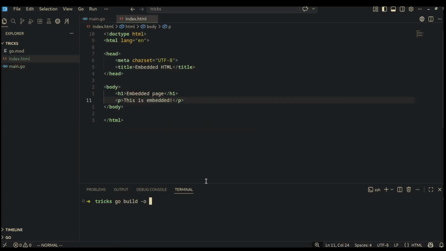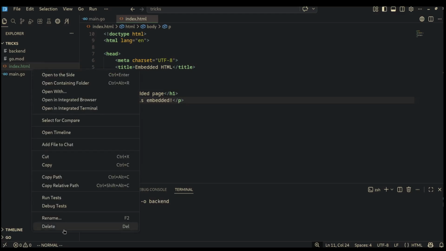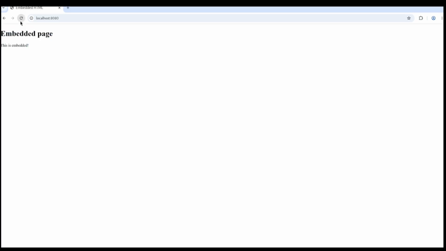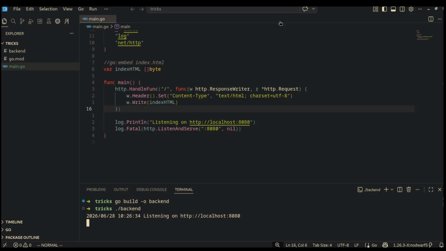So to show that this actually works, let's build the output binary. Let's call it backend. And then in fact, I'm going to delete index.html altogether so that it's not part of the file system anymore. And if I go ahead and run the output binary and go back to the browser, we can see that it still works because it has been embedded into the output binary.